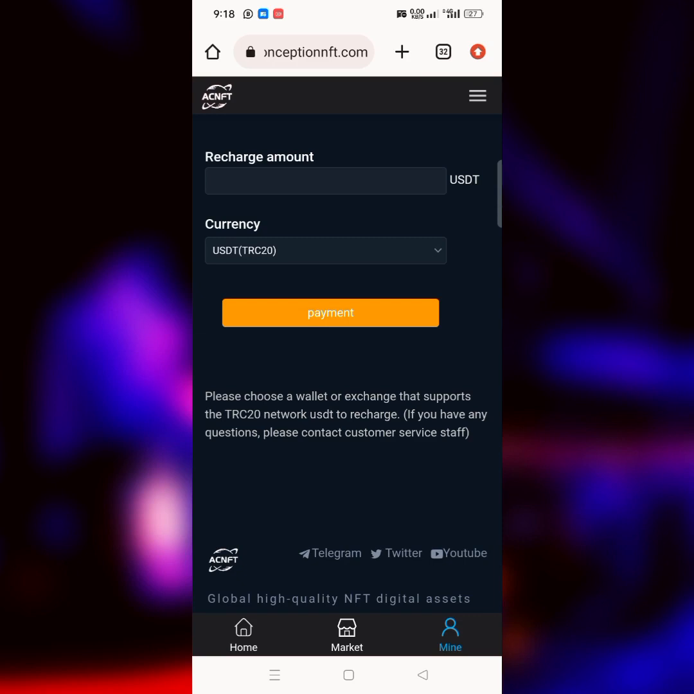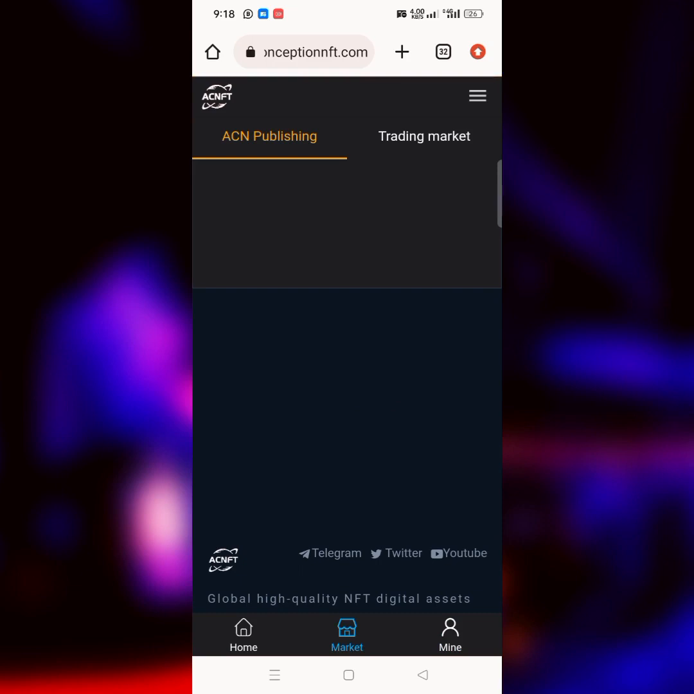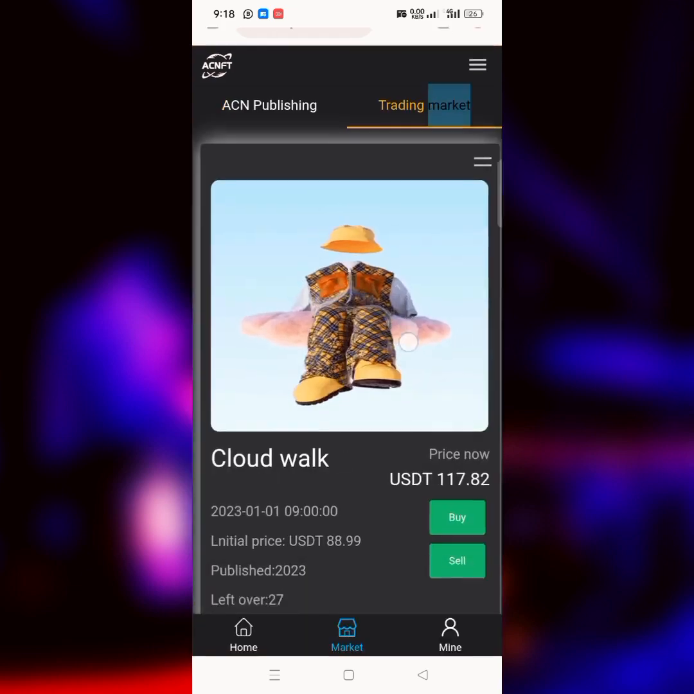But before you recharge, let me show you guys why you need to join this particular update. If you go back to the marketplace now, let's go over to the market. You see these particular ones, these are the NFT. I think this one is the highest price.